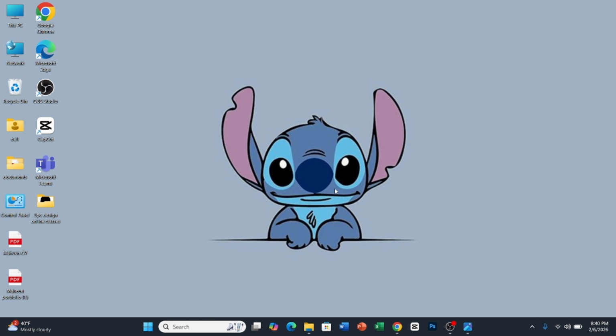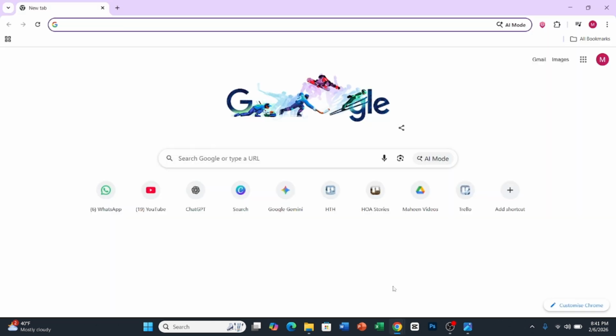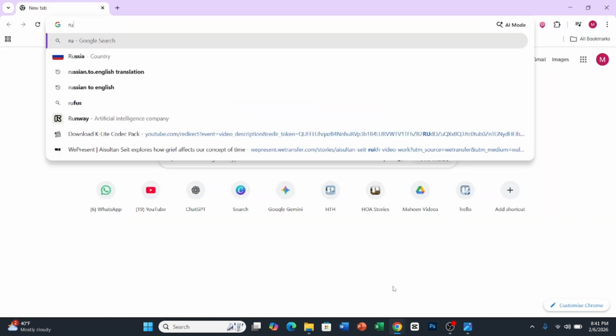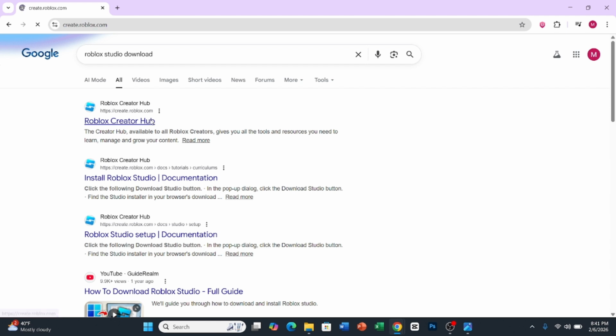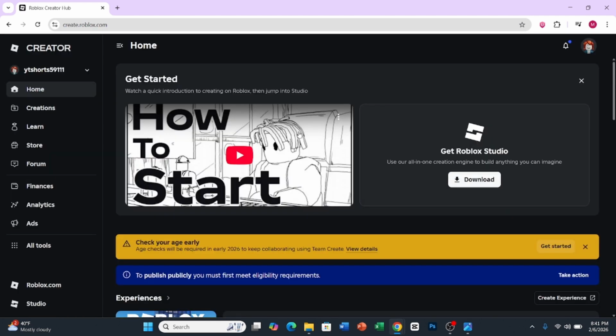If none of the solutions worked, reinstalling Roblox Studio usually fixes corrupted files. Uninstall Roblox Studio. After uninstalling, open your web browser and search for Roblox Studio download. Open the official Roblox website and click Start Creating. Roblox Studio will download and install automatically. Once installed, launch Roblox Studio and sign in.